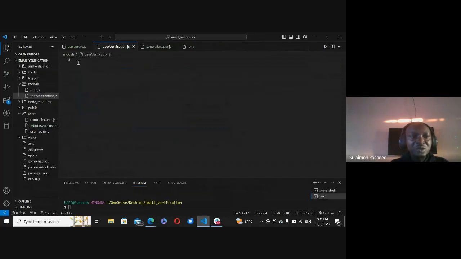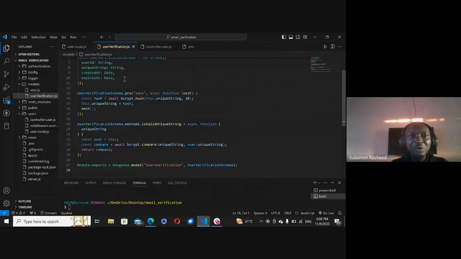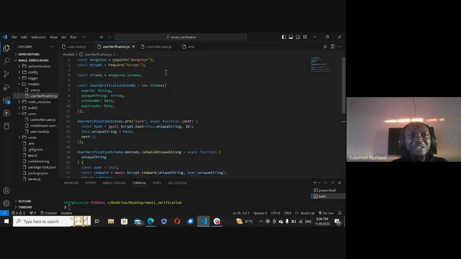Okay, good. I've done that now. Here, we are using Mongoose and MongoDB to create another schema, right? And that schema has these 4 fields. The user ID, which is going to be a string, that is the ID of that user, being generated by MongoDB, right?